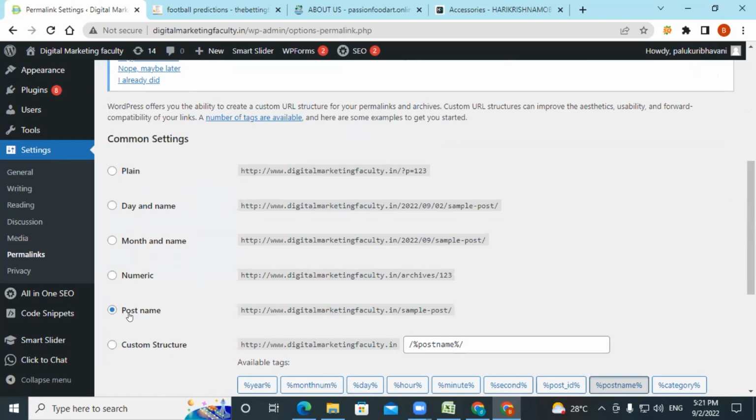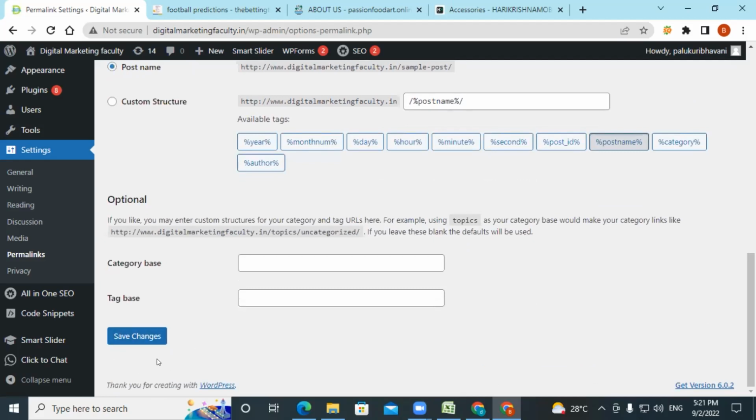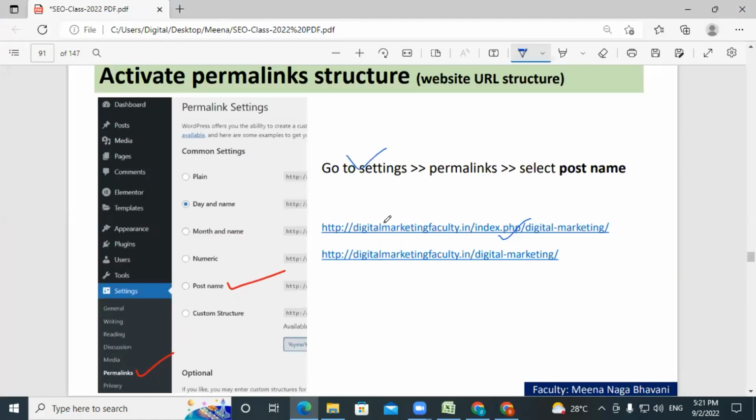It is already on post name. That is why we are seeing your pages with your page names. By default, if it is with day and name or something else, you will have some other structure. So if at all it is something else, please change it to post name. If it is already post name, no need of changing it. So keep it post name, scroll down and save changes. Got it? So that is what you call permalink structuring. For that, you will get into settings, go to permalinks, select post name and save changes.